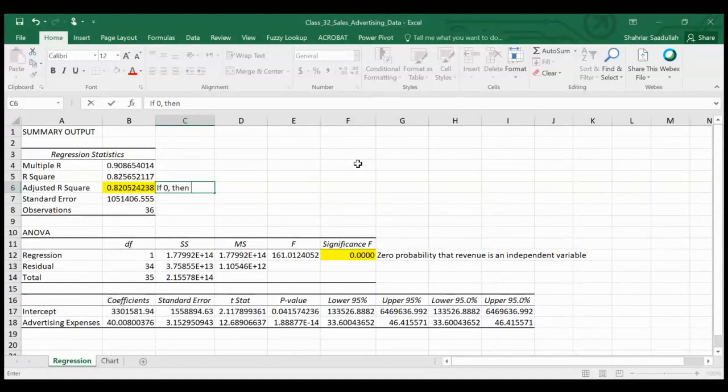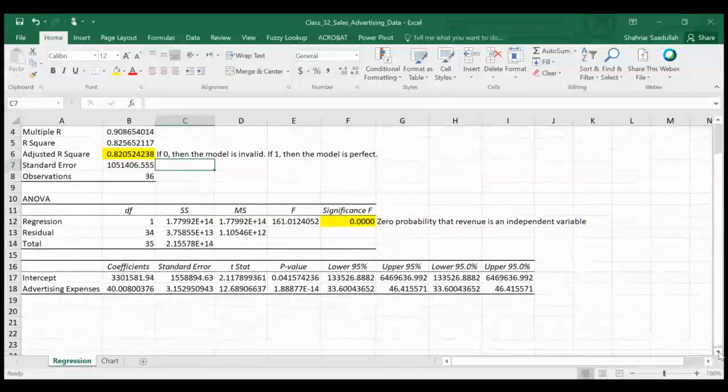If 0, then the model is invalid. What is the model? The model is the relationship between advertising and revenue, advertising being the independent variable and revenue being the dependent variable. And if this is 1, then the model is perfect. And our model is pretty good because it's 0.82, which is 82%. Okay. Now we have the model.